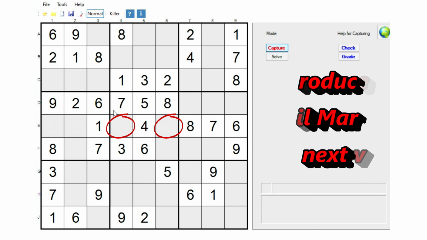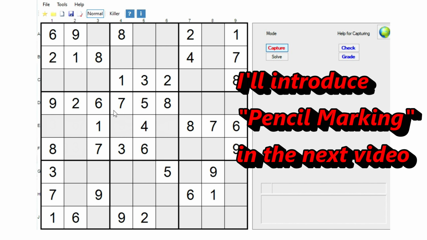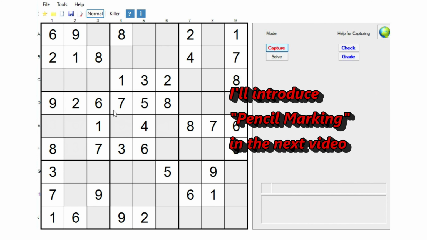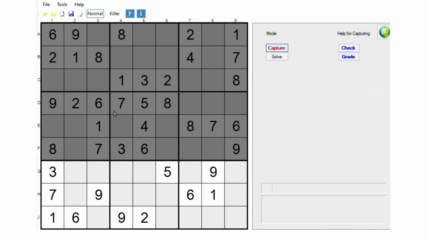Normally, we would pencil mark those numbers in to remind us where the 9 might go. These are called candidates, but I'll leave the pencil marking for another lesson. So let's leave it alone without putting in the pencil marks. So now we're ready to move down to the bottom rank.